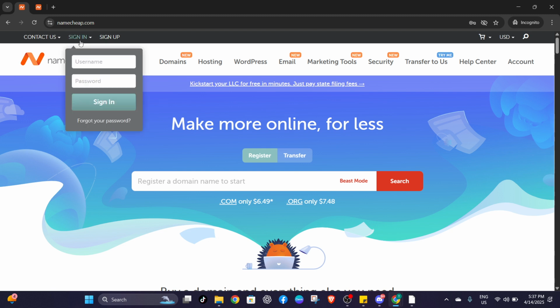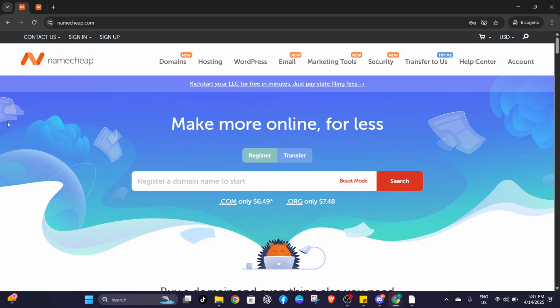You'll find the login button typically located in the upper corner of the page. Just click on it and enter your email address and password to gain access to your account. Make sure to double check your inputs, as incorrect login details will prevent you from proceeding.